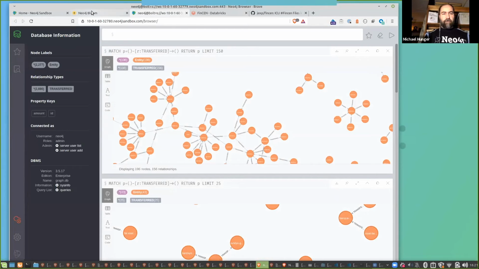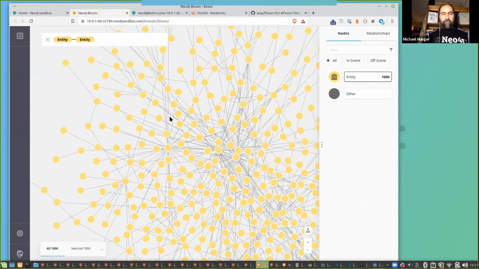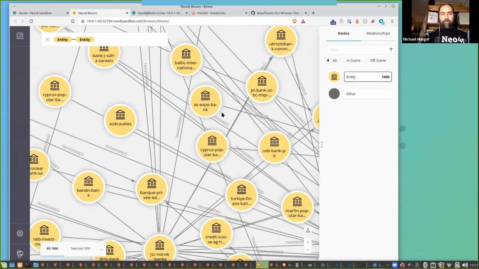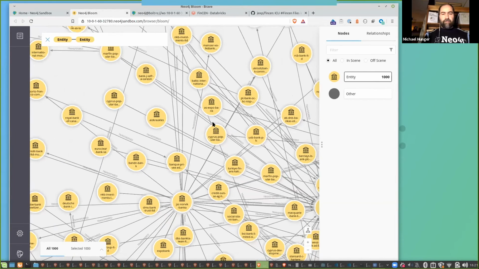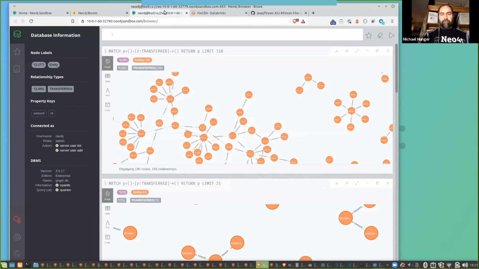Or if I want to go at a larger scale, I can go into Neo4j Bloom and do graph-based pattern searches. I don't need to know the query language, and I can zoom in and look at whether there are certain structures that I want to look at, or details of any of these banks. Okay, and that's the first step.